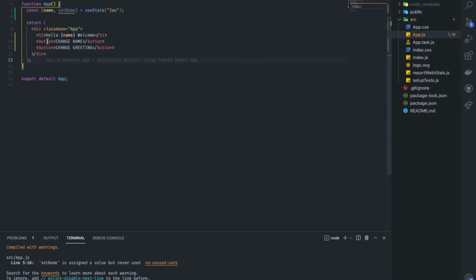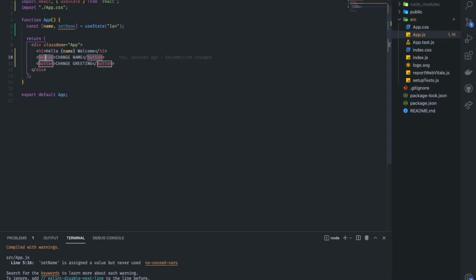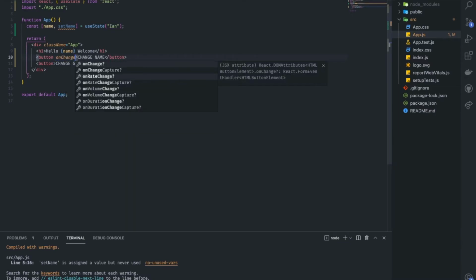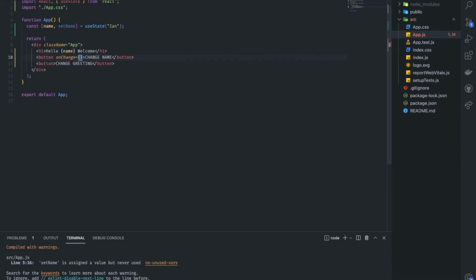Nice. So we want this button to, when you click it, change this from Ian to, let's say, Ben. So we will add an onClick function. onClick is an event listener. It listens to the click event when you click the button, and then when that happens, you want to fire up a function that just does something.